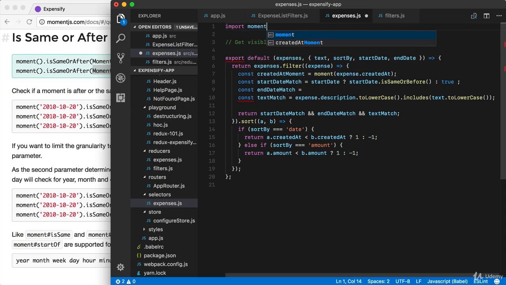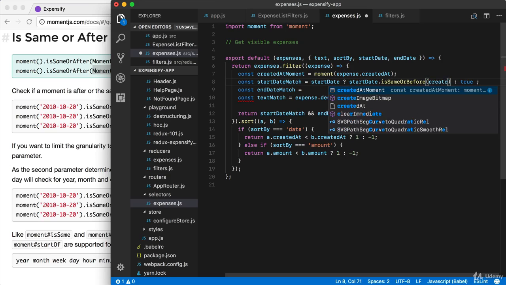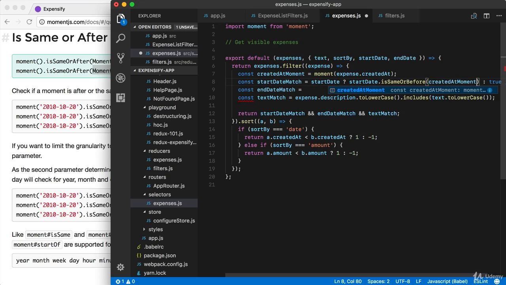Import moment from moment. So we have our created at moment, and what we're going to do is check if start date is the same or before this one. We'll just pass it in, created at moment. And they even give us another argument we can pass in.